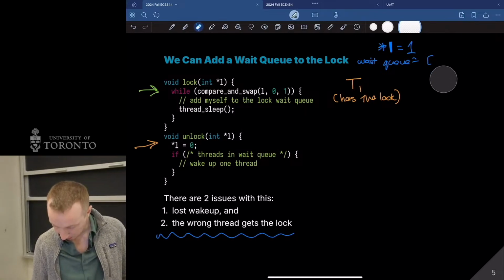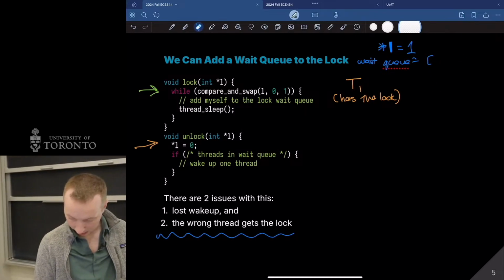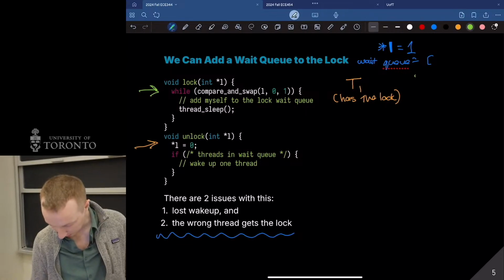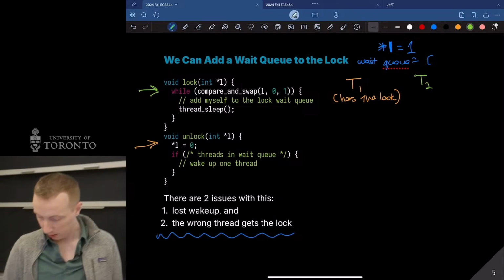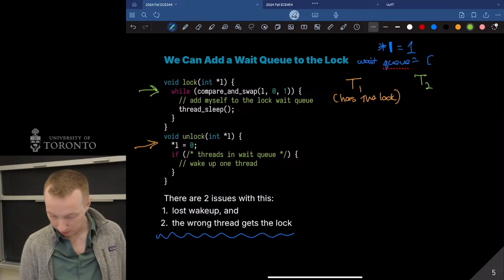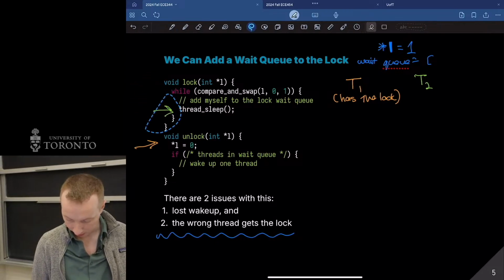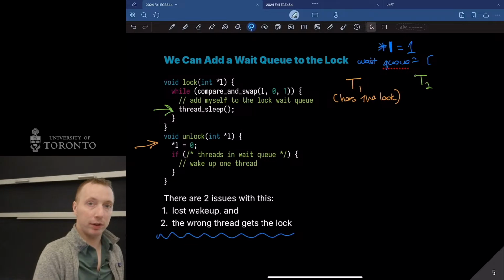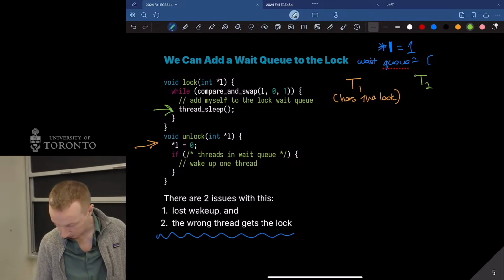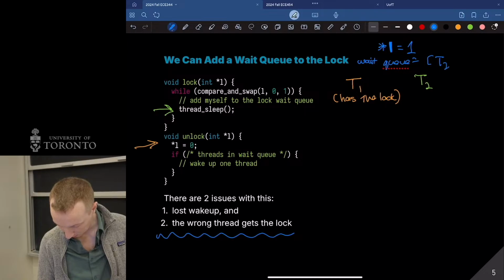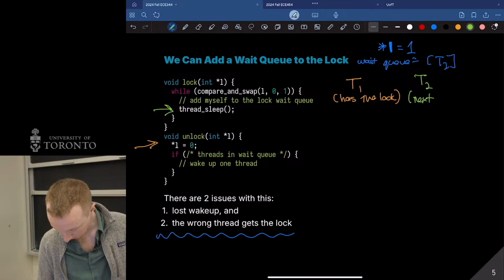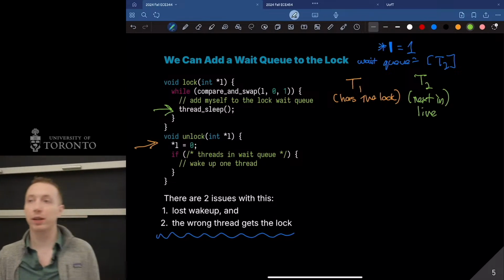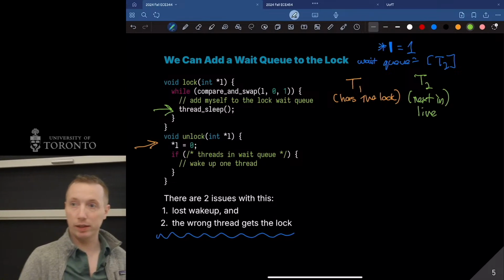So let's assume a scenario where, in this case, we're going to need 3 threads. We have thread 1, thread 2, and let's assume thread 2 is properly asleep. So it put itself asleep because it couldn't acquire the lock. So thread 2 is currently in this wait queue. If thread 2 is currently in the wait queue, that means it should be next in line, right?